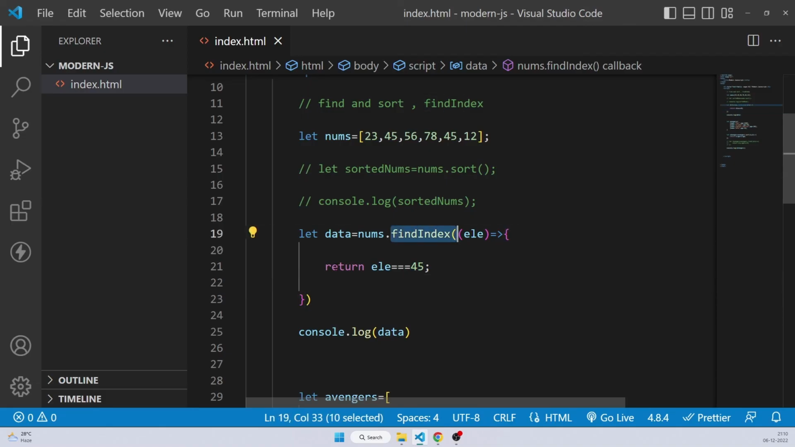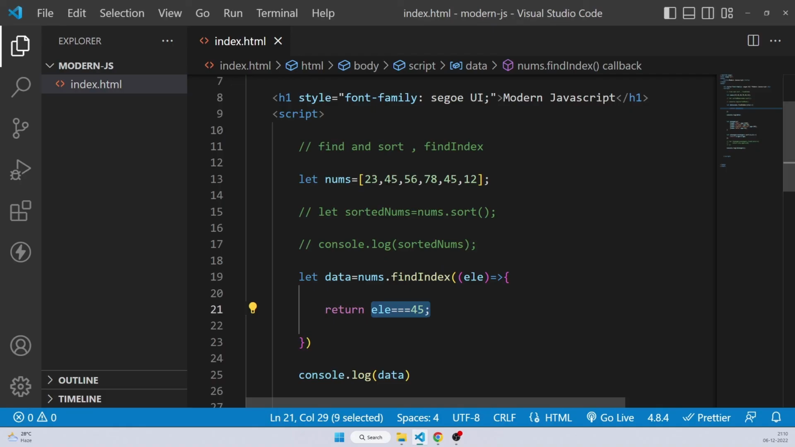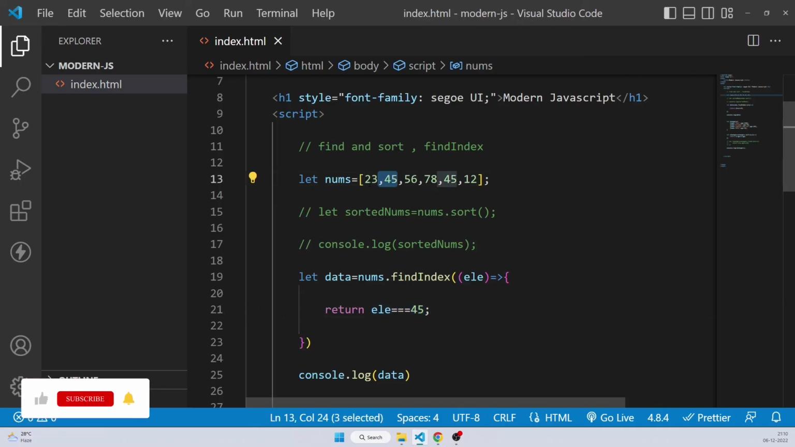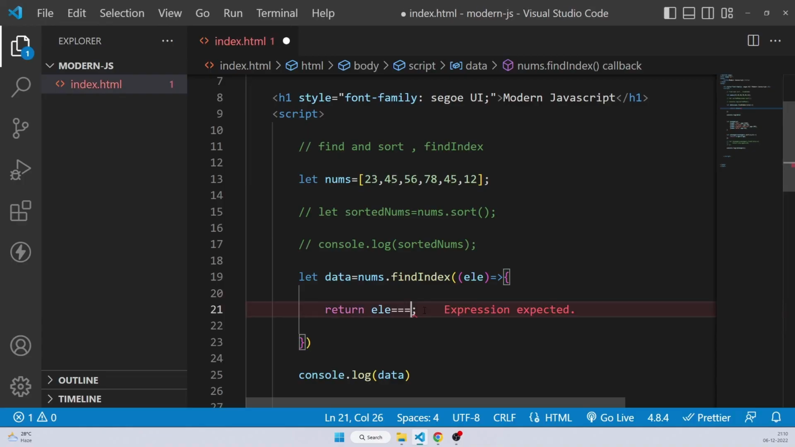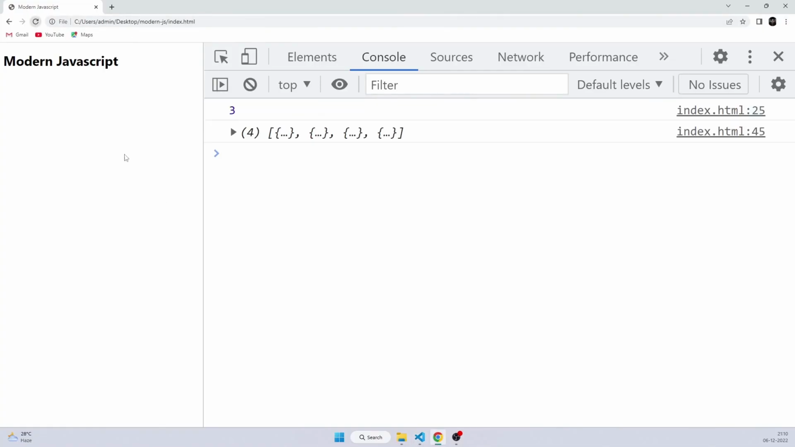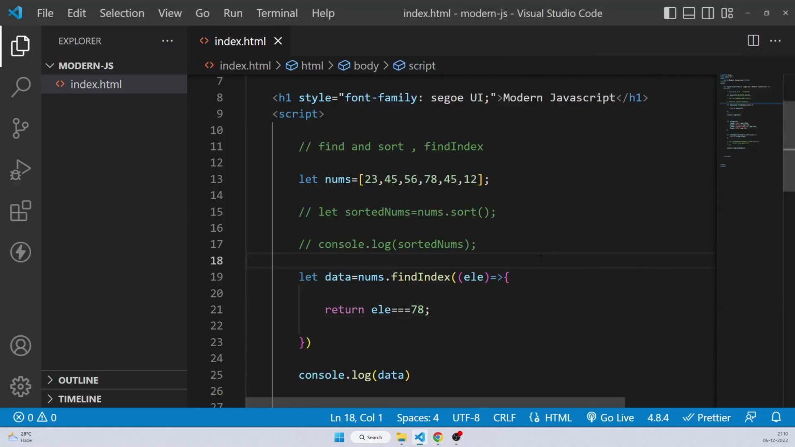In findIndex, it returns the index of the element where this condition matches. So in this case, on this element, this condition will match. So whatever is the index of this element, in this case it's 0, 1. So it will return 1, and in data I should get 1. That is the index of the element where the condition is matching. And here we go, 1. If I do, let's say 78, I should get 0, 1, 2, 3. So let's see that. Here we go. So guys, that's it from array functions. Thank you so much.